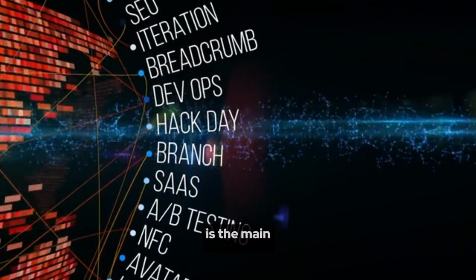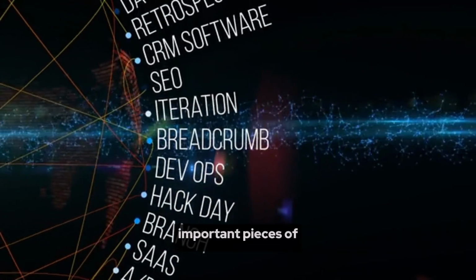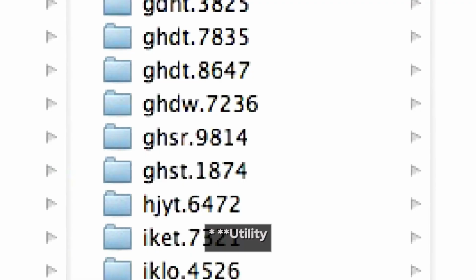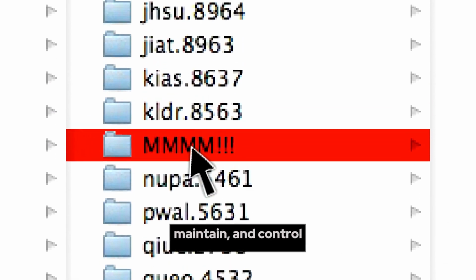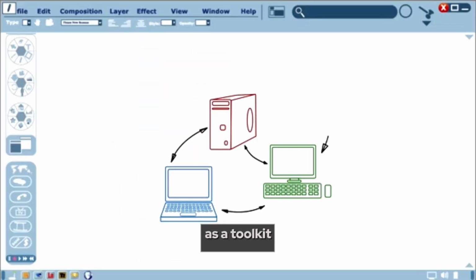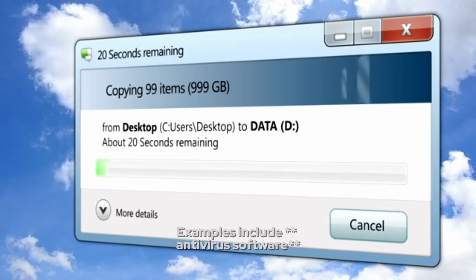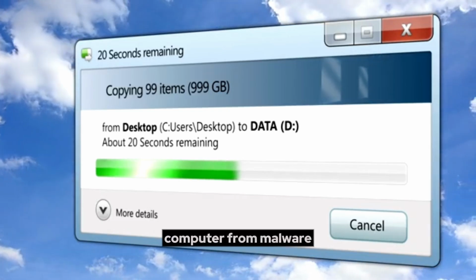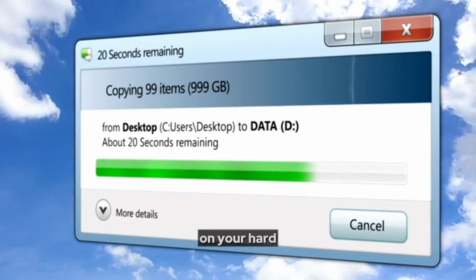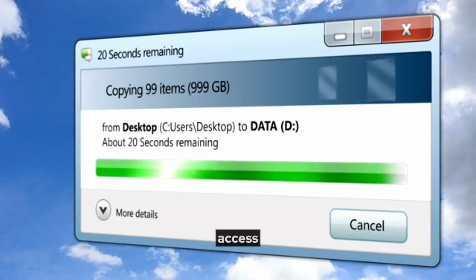Utility software and drivers. While the OS is the main brain, there are other important pieces of software that help out. Utility software. This is software designed to help manage, maintain, and control the computer. Think of it as a toolkit for your OS. Examples include antivirus software that protects your computer from malware, disk defragmenters that organize files on your hard drive to make them faster to access, and compression software that makes files smaller for storage or sending.